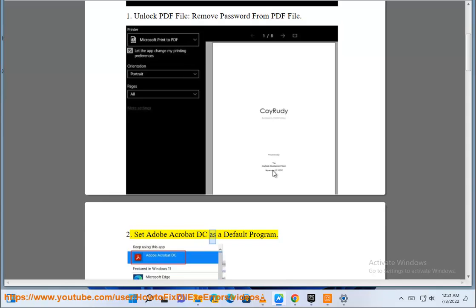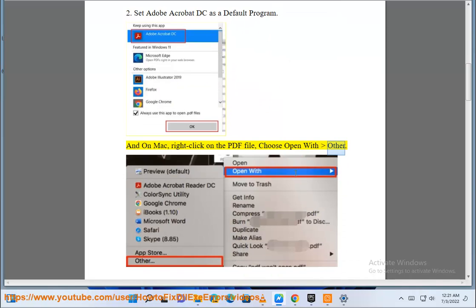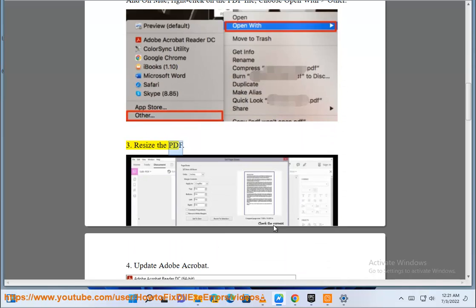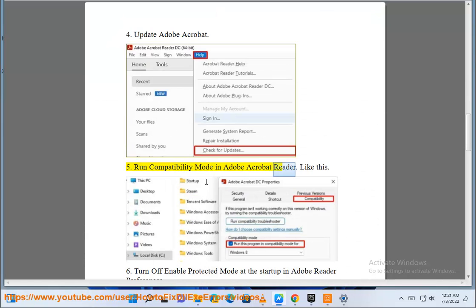Set Adobe Acrobat DC as a default program. And on Mac, right-click on the PDF file, choose Open with Others. 3. Resize the PDF. 4. Update Adobe Acrobat. 5. Run compatibility mode in Adobe Acrobat Reader.